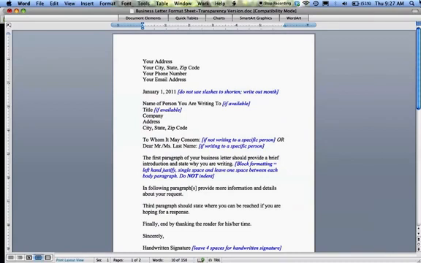Okay, so at the very top of your business letter, which should start on the first line, you have 1-inch margins, which should be what your margins are set at on a Word document. At the first line, you're going to write your address. This is your street address. Then you have your city, state, and zip code.